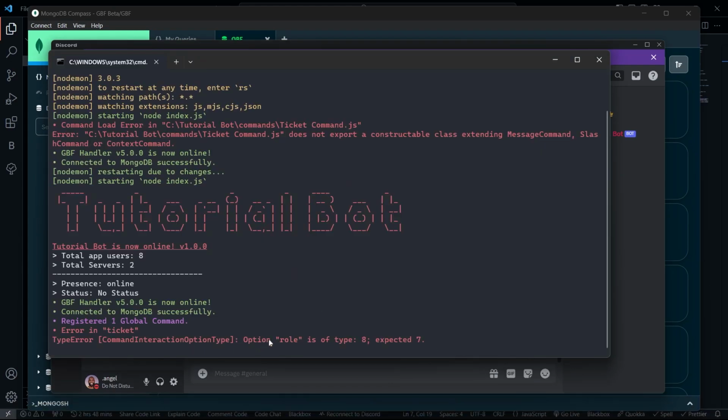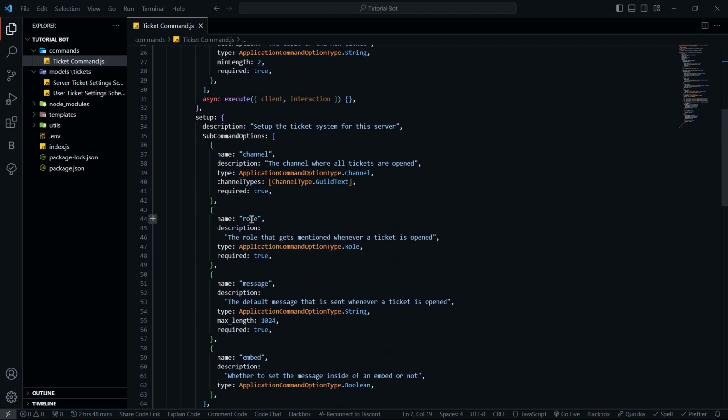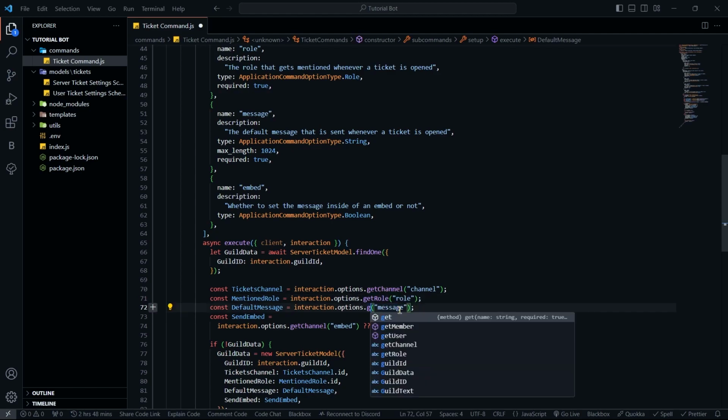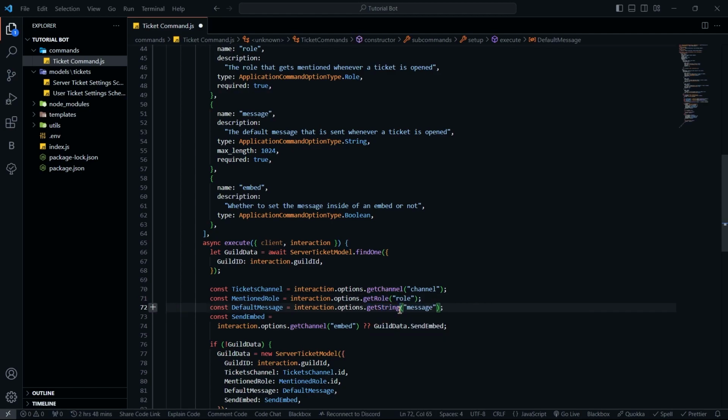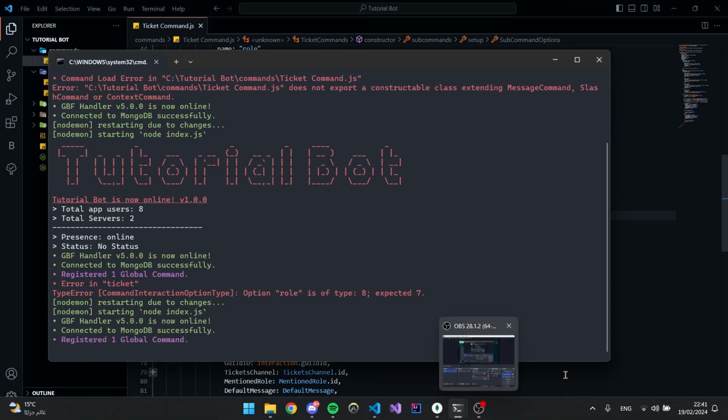It's going to give me an error. It says the option role is type of 8, but expected 7. So there is something that we forgot here. So role, string, boolean. Oh yeah, I did forget to change these. So I'm going to say get role. And these 2 are going to be get string. That's my bad. I completely forgot about that. Let's go ahead and save this and restart the bot. So bot's going to automatically restart since we're using nodemon.